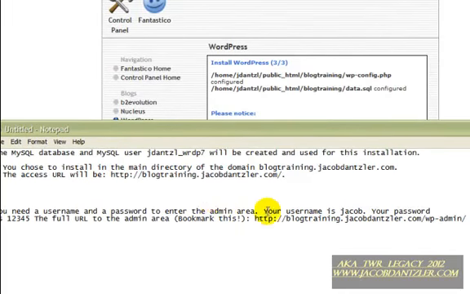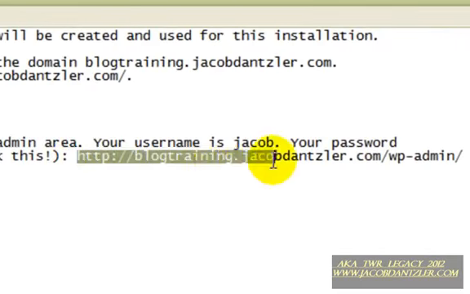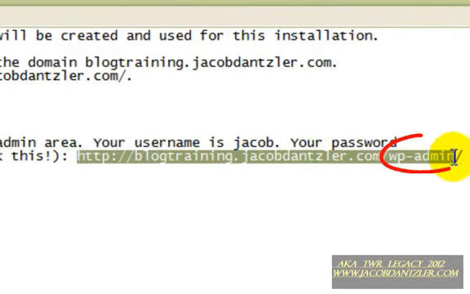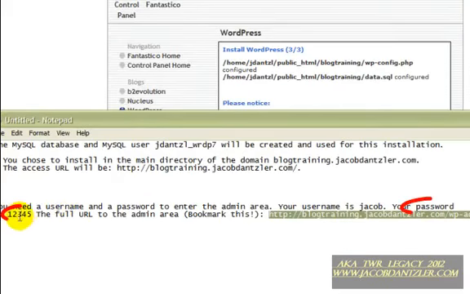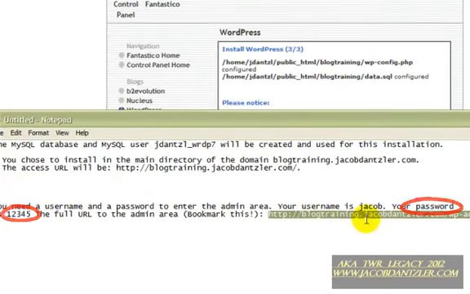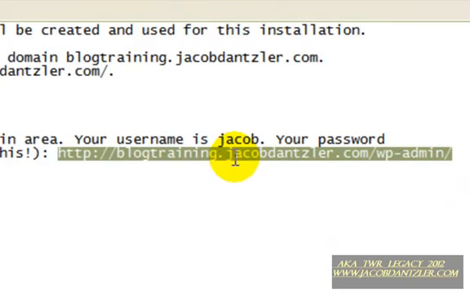Your most vital piece of information is right here, blog training or whatever your username is. This WP admin is what you're going to use in order to log into your back office for WordPress. I'm going to show you more about that in a second. And then your username is whatever your username is. Your password is whatever password you used, and this is your site that you're going to type into your www. and whatever your domain name is.